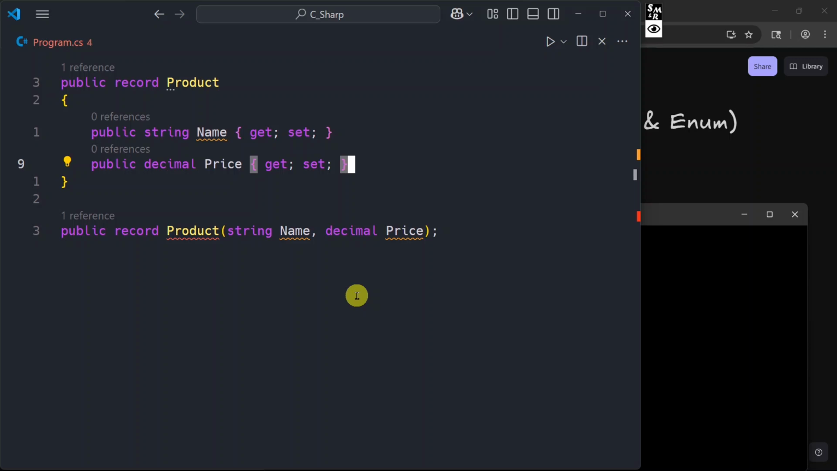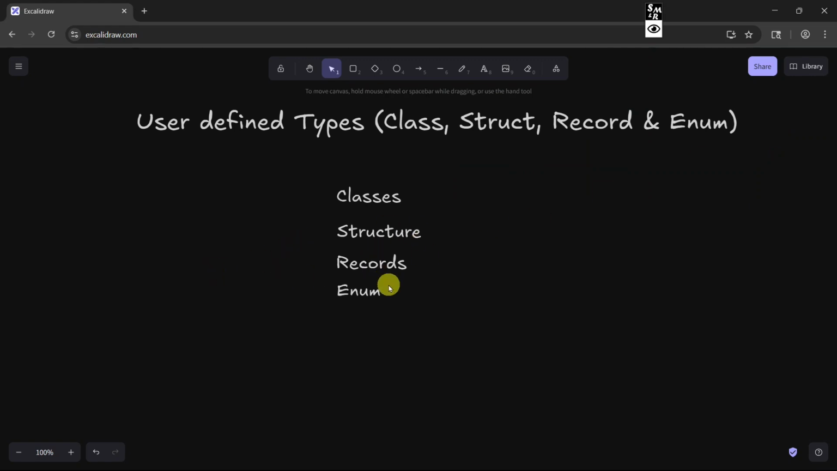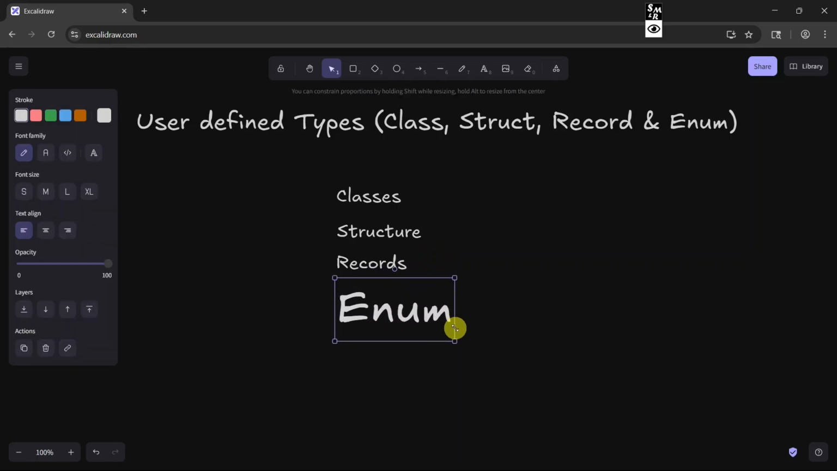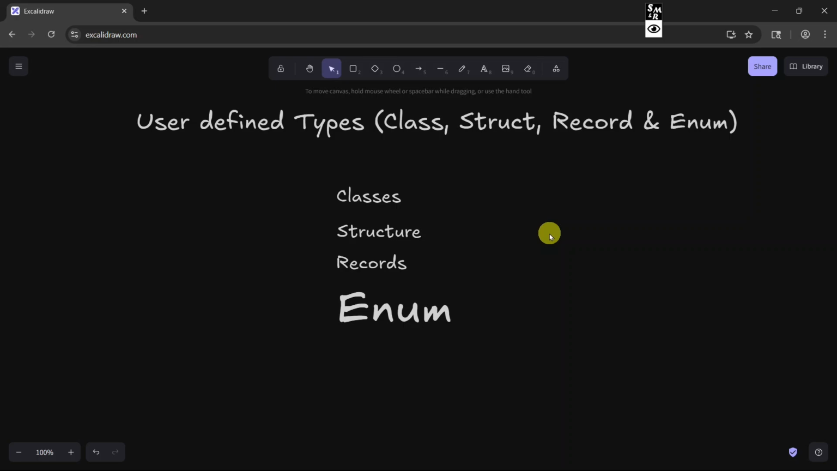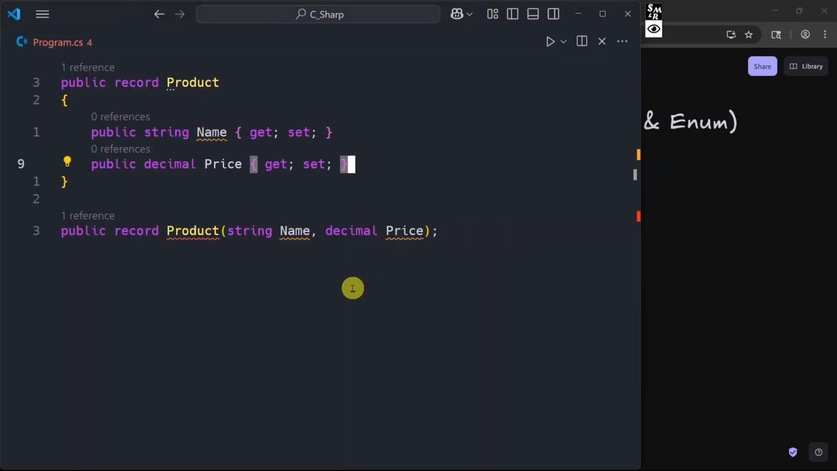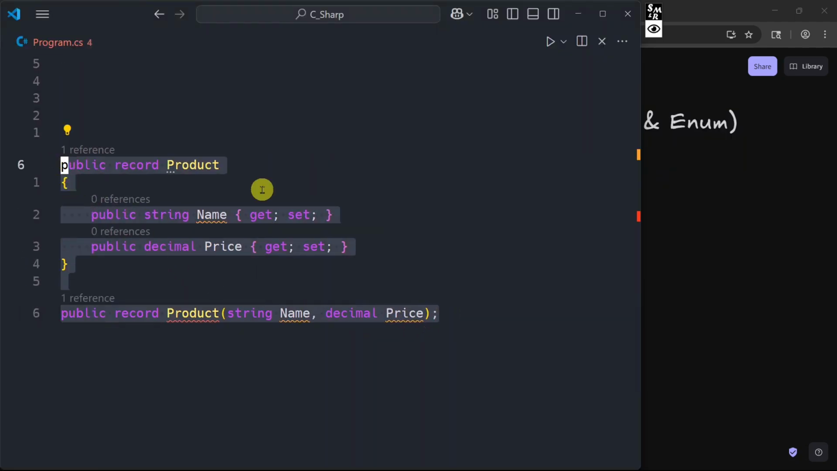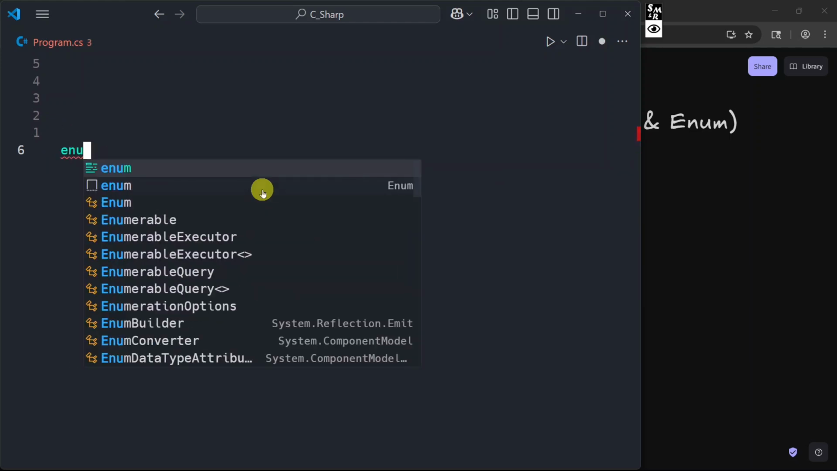Finally, the final type of custom type we'll be talking about. Now remember, we still didn't talk about interfaces and delegates, but that's for a future video. The final type of custom user-defined type we'll be talking about today is enum, right here. Enum stands for enumeration. Enums are a special set of named constants. So let's go ahead and remove this, and we say enum.